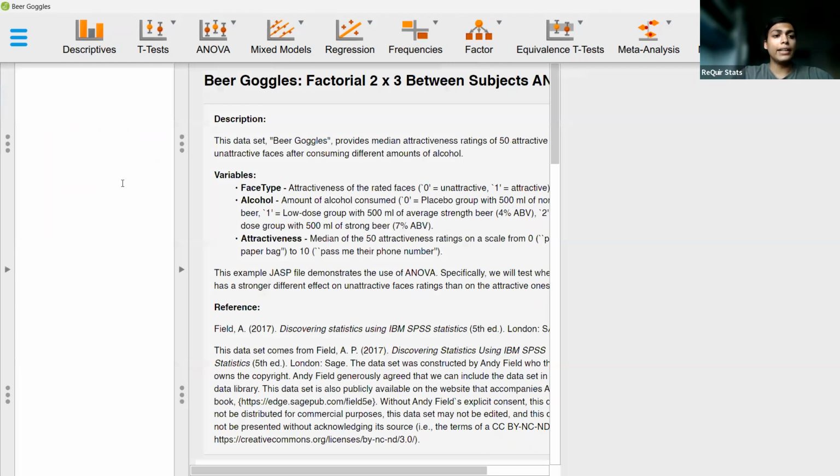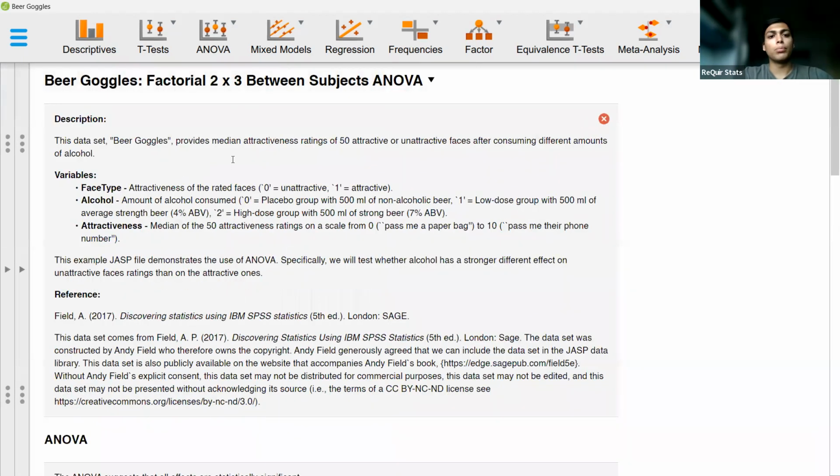So this data set, beer goggles, provides attractiveness ratings, so median attractiveness ratings of 50 attractive or unattractive faces after consuming different amounts of alcohol. So this is an interesting data set.